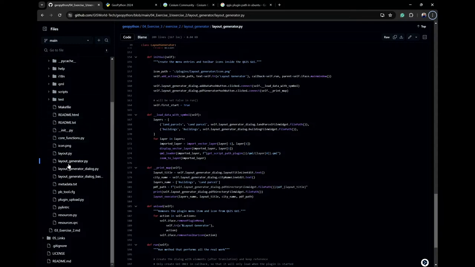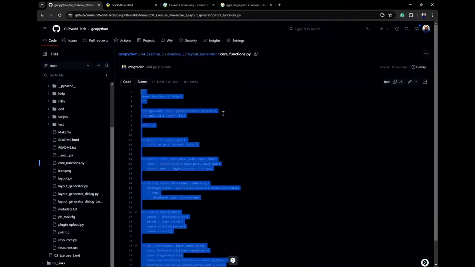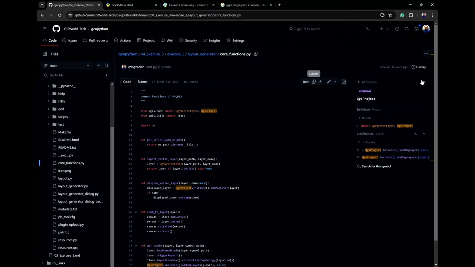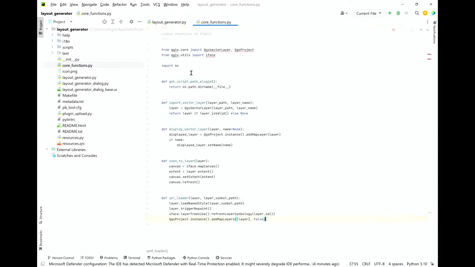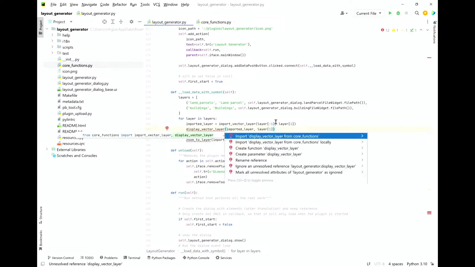Okay, then in the code I will go to the core functions and copy all of them. Then I will come back here and paste everything. Then in the layout generator, I will just import it, and here, display vector layer. If I have anything, I will just call this function and then export it. So this is a QML loader.